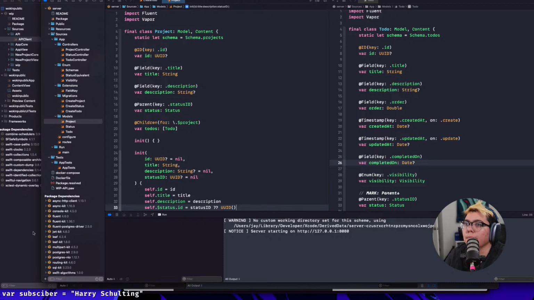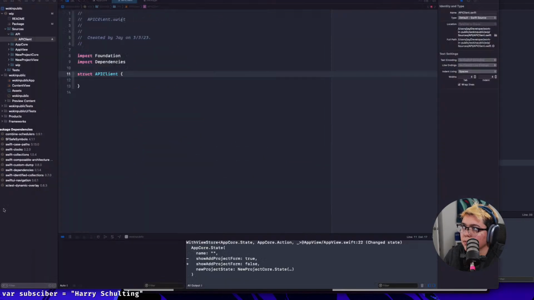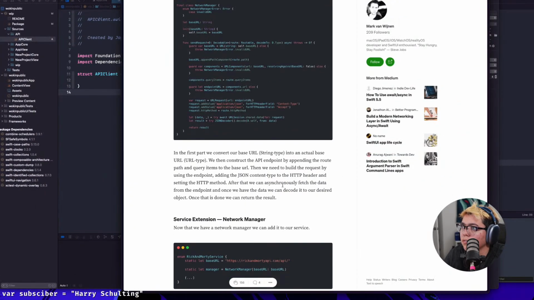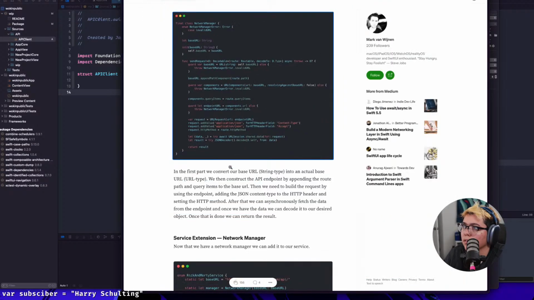I feel like that's one of the nice things that you get whenever you start writing full stack Swift, is that you can do that. I'm not completely sure yet how to do that, but we'll figure it out at some point probably. So first things first though, let's do our own network manager.